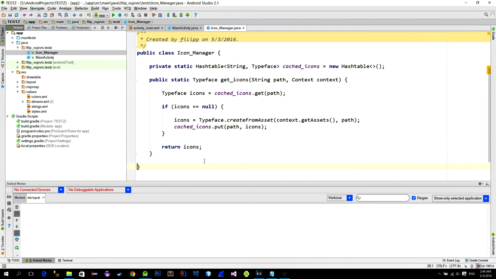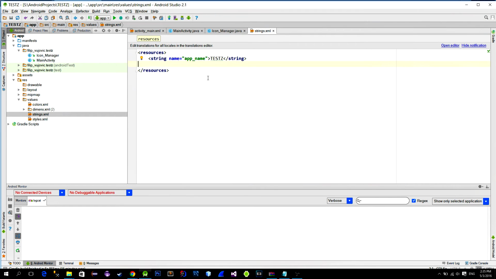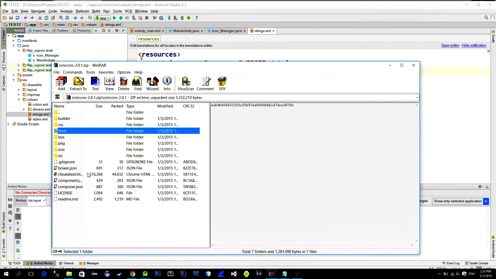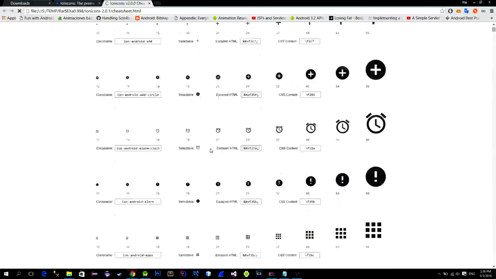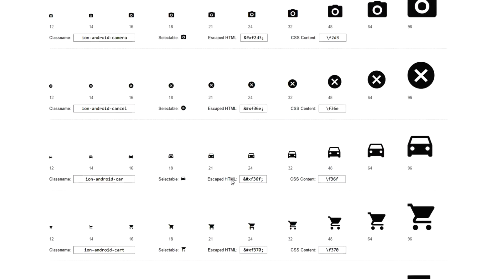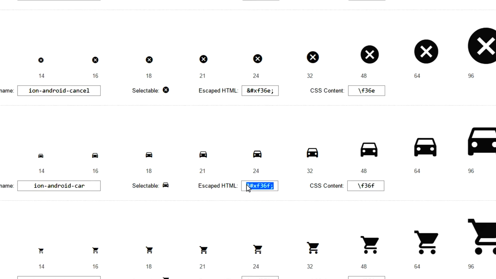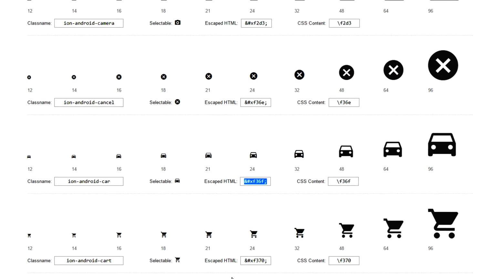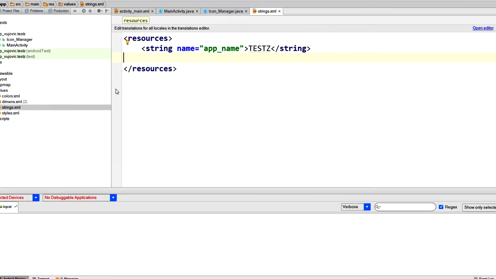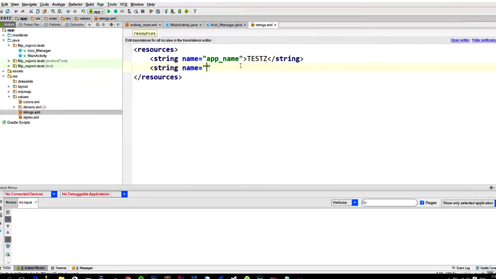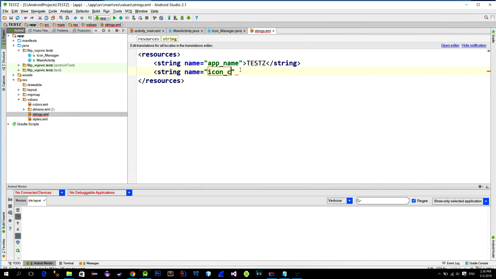Okay, next step is to choose icons that you need and reference them into the app. First, open the cheat sheet paper that comes with the font pack and pick the icon that you like. After you have picked the icon, copy its value in the HTML format. Now go back to Android Studio and open string resources file. Create a new string resource and name it as you wish. Then paste the copied HTML value from the icon that you have just previously selected.